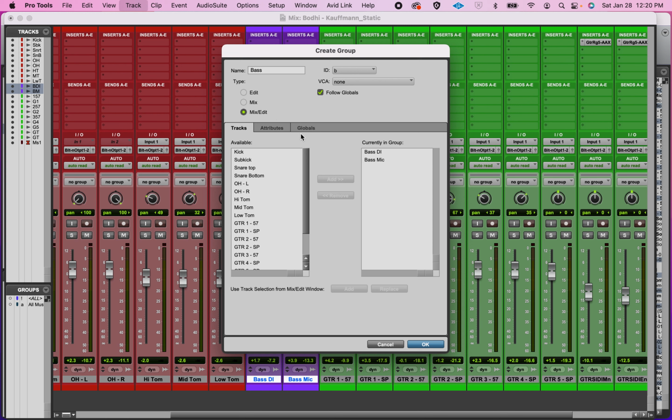I want to talk about a few things that you see here, and then show you why I would choose a group for this use and not necessarily for others. And that may change depending on the session. So you have the type here, and you can either group it for mixing, for editing, or for both. And for this instance, I'm going to go ahead and use both.